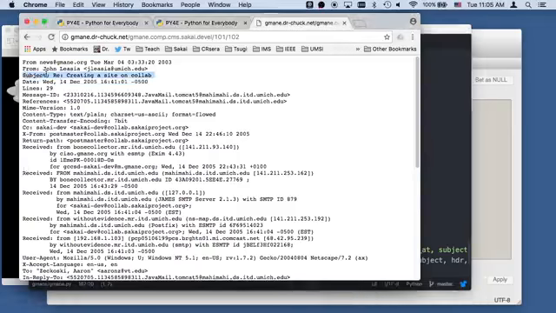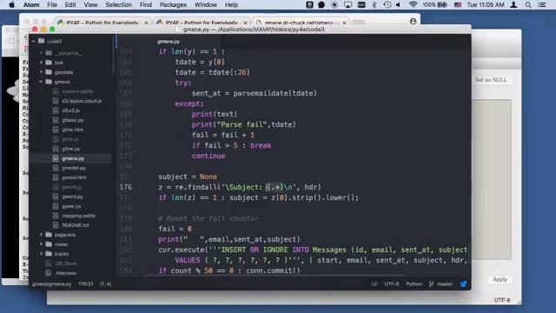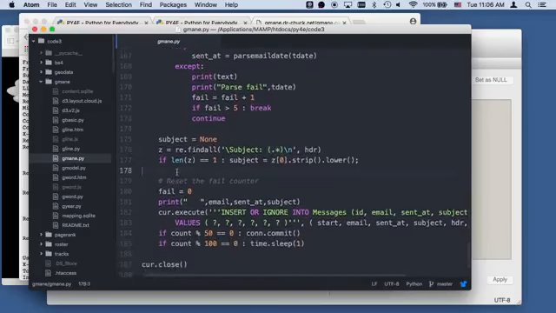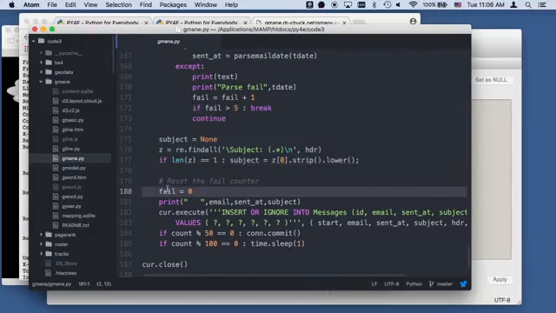Subject line, regular expression. That's pretty easy. Up to, but not including, right? There's a blank there. It's the subject. And we pull that out. We get the subject. Now at this point, we've parsed it and we got good stuff, so we reset the fail counter because I kept saying if you fail 5 straight times, you quit.